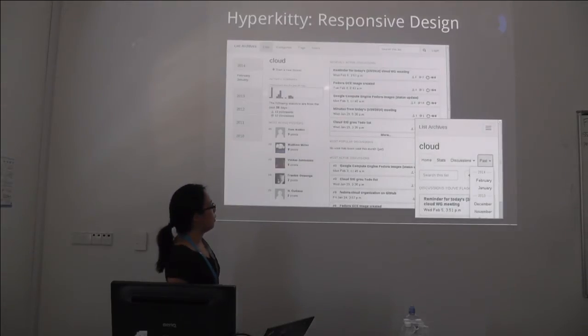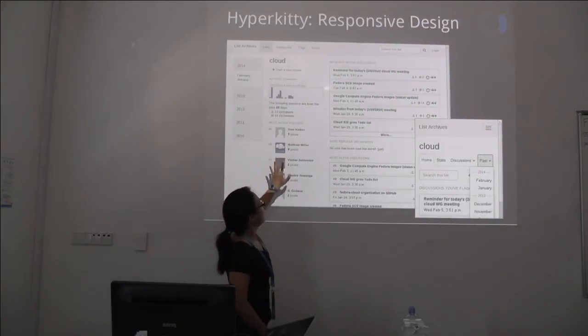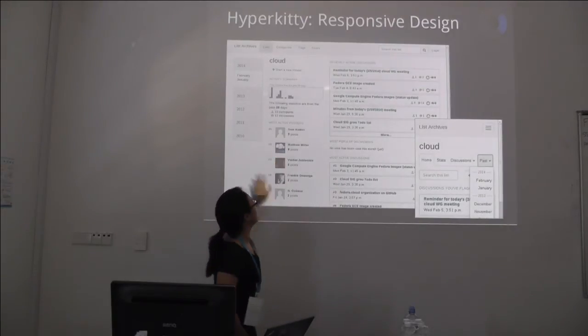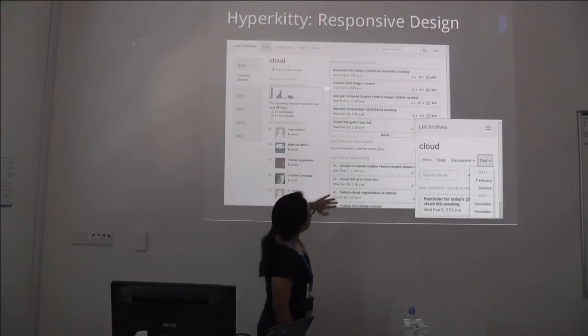Another consistency issue is here. We have the large screen, and there are a lot of sections: the active posts, active discussions, and a sidebar. And then when we collapse it to phones, you have all these sections of information.